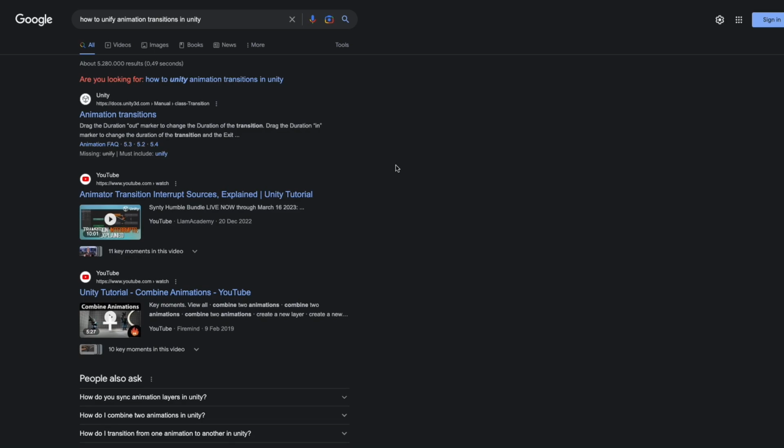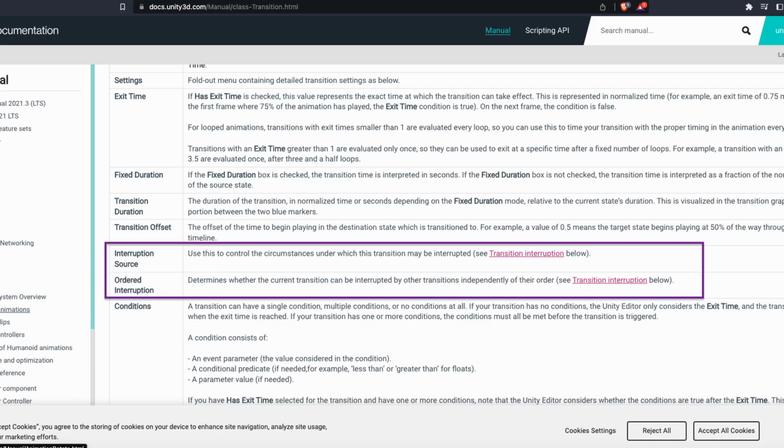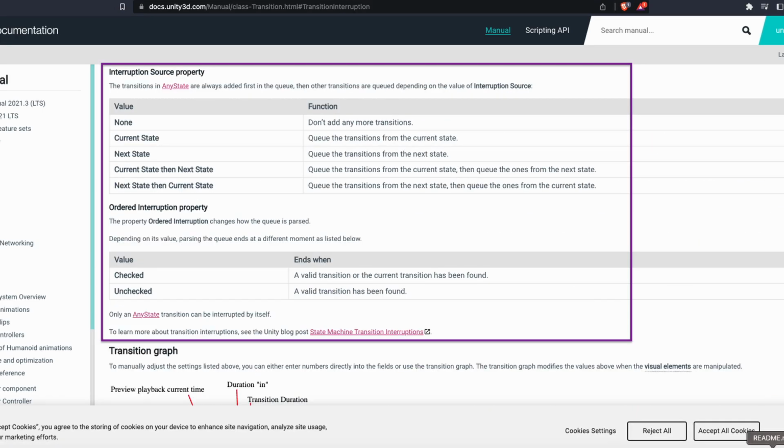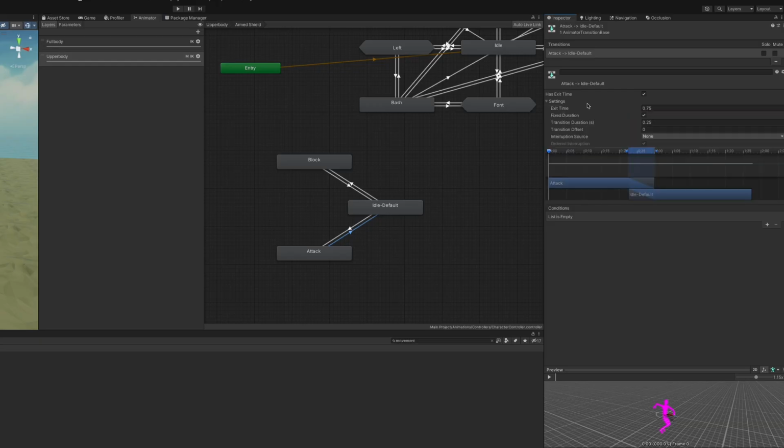I found an interruption source on the animation transition and read its documentation on Unity's website. Documentation might be a bit confusing, but the point is this. Transition by default cannot be interrupted, so it will always perform in full from start to finish. By adding interruption source, you allow the animator to skip a state motion while transitioning to it.